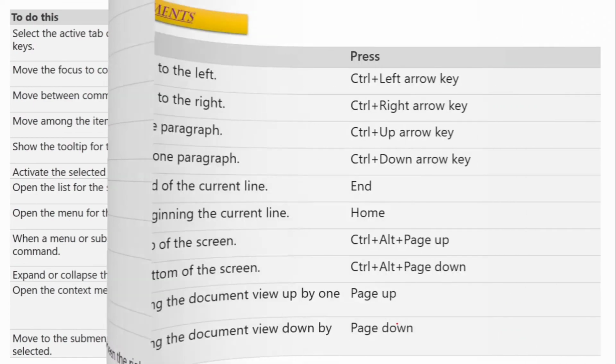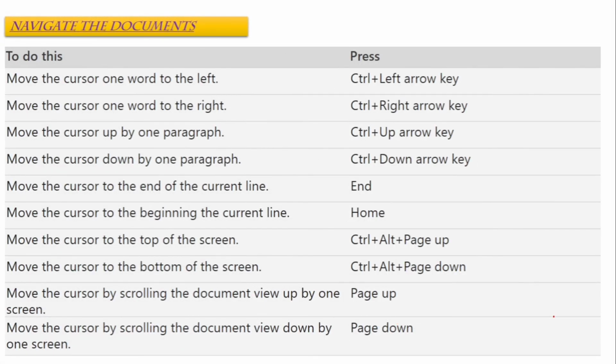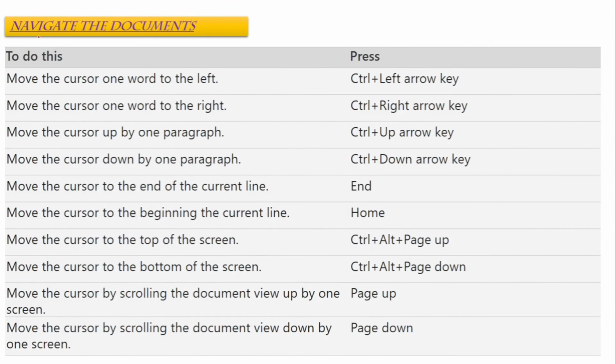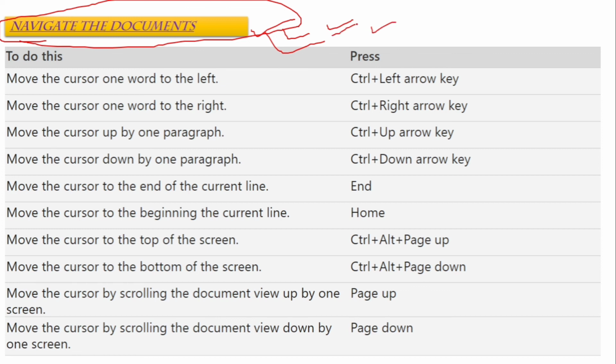Now let's jump. Okay guys, that's all for today. In the next part of the video we'll talk about navigating the document. How can we navigate with keyboard shortcuts? This will help you while working in a document and makes you work fast. In the third part we will talk about navigating the documents.